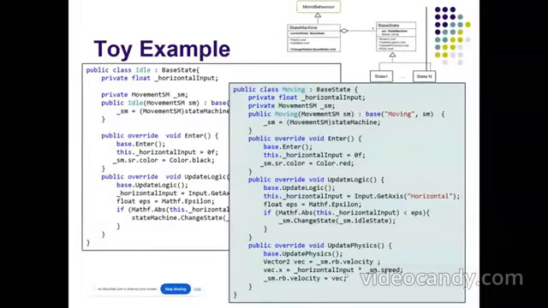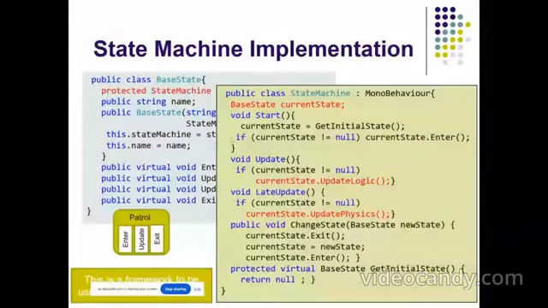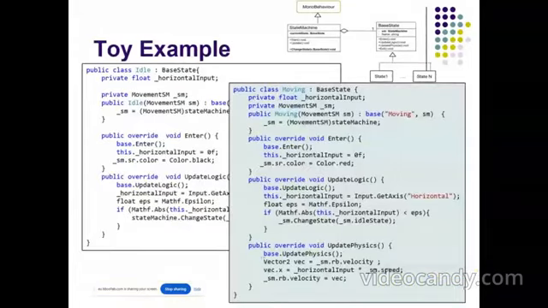So update logic and update physics will be called by Unity, because, as you can see here, this is the state machine MonoBehaviour. You have Update, which calls update logic, and LateUpdate, which calls update physics. These two methods are called continuously. This one is responsible for moving the object at a certain velocity left or right according to the input, and update logic will keep tracking the input.